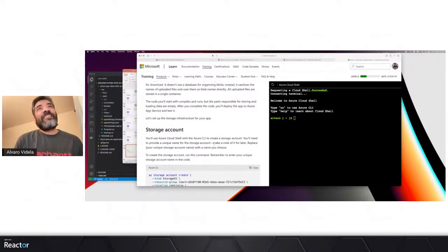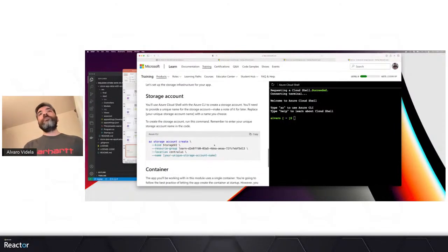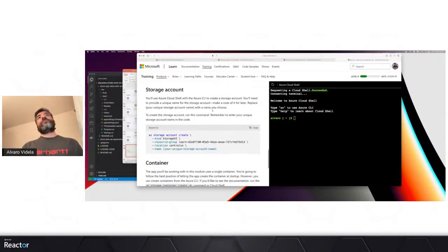Anyway, the code you start with compiles and runs, and after you complete the code, you will be able to deploy this application to the app service and test it. But the first thing you need to do is to set up your storage account. In the previous session, I showed you how this could be done.